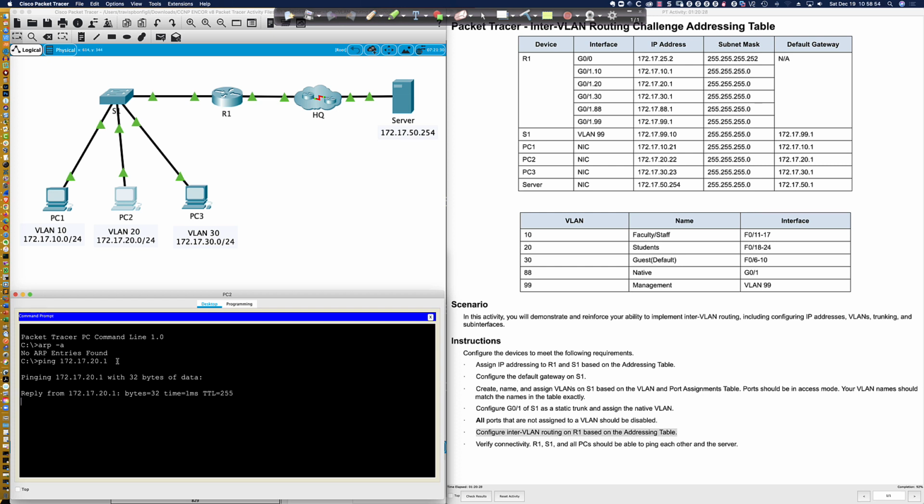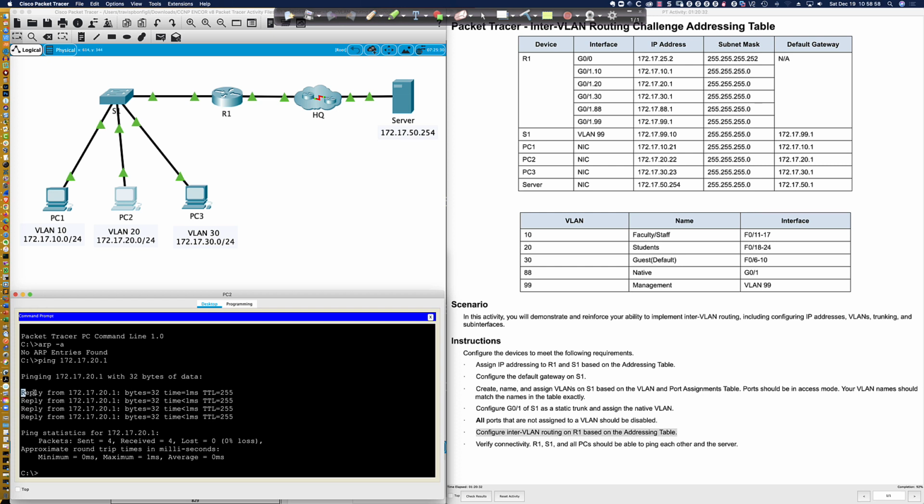So, I'm hoping it did what I wanted it to do. Typically what happens is you'll see request timed out here for the first one because it's got to get that information. But we can ping the default gateway. So now let's try to ping 172.17.50.254.